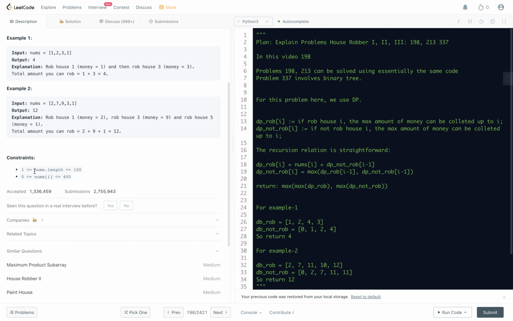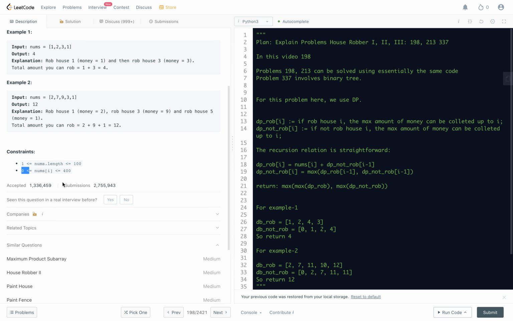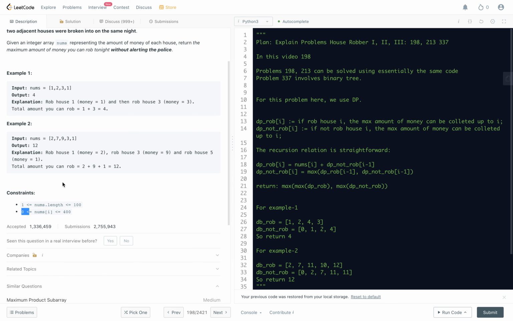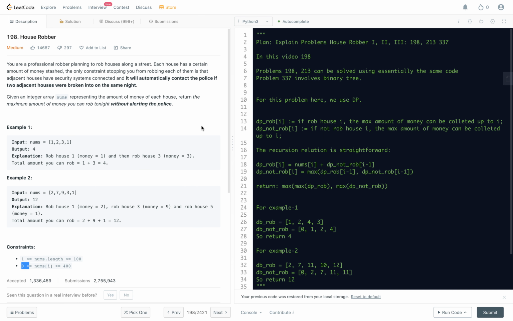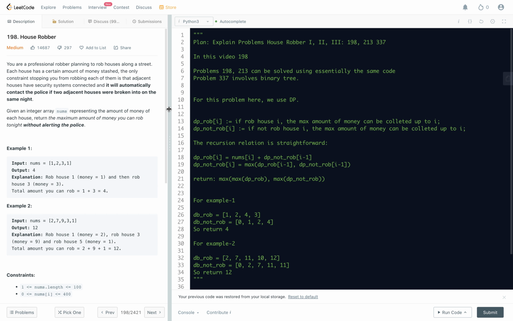So the constraints on this problem are the following. First, the nums array has length bounded above by 100. So this actually defines the problem size. And the second one is that each house has money between 0 and 400. So this actually is important. It's always non-negative, right? So that's the main statement of the problem.